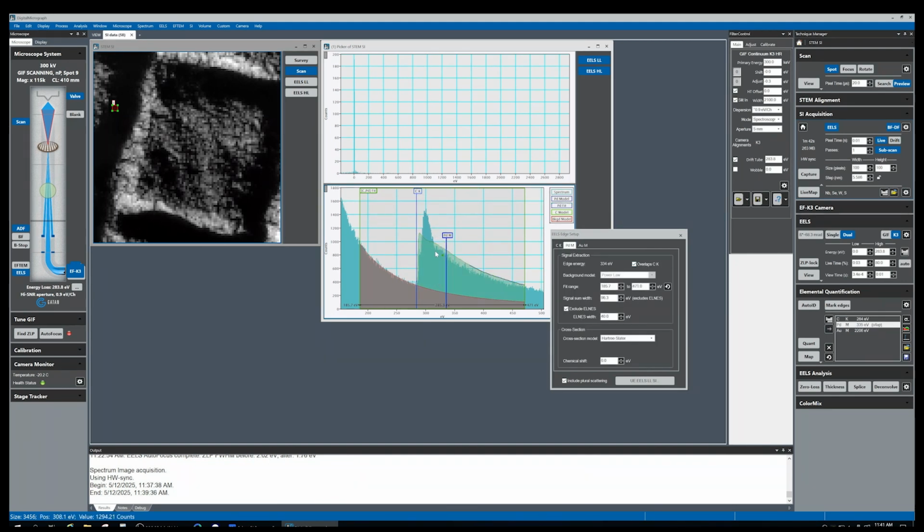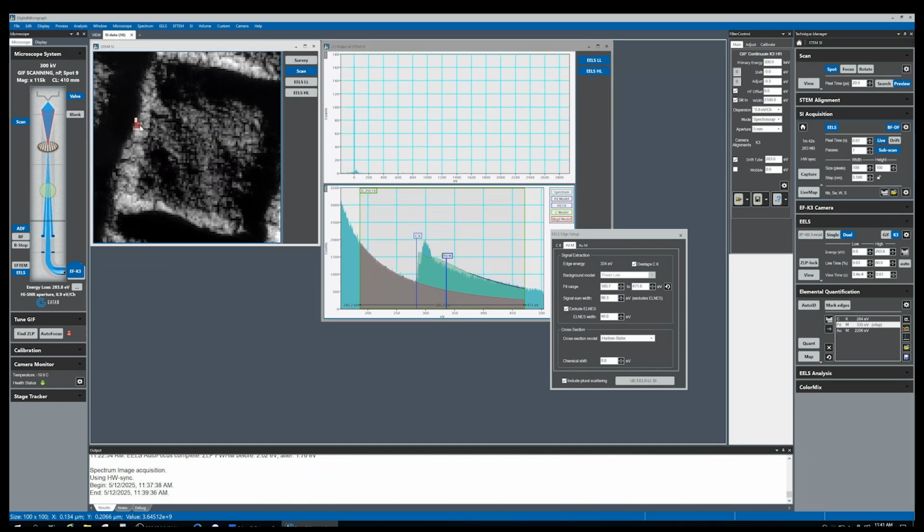Because the palladium is so close to the carbon edge, this overlap with CK is automatically selected. And if we drag it on the nanoparticles, we see GMS can indeed fit some palladium signals here.